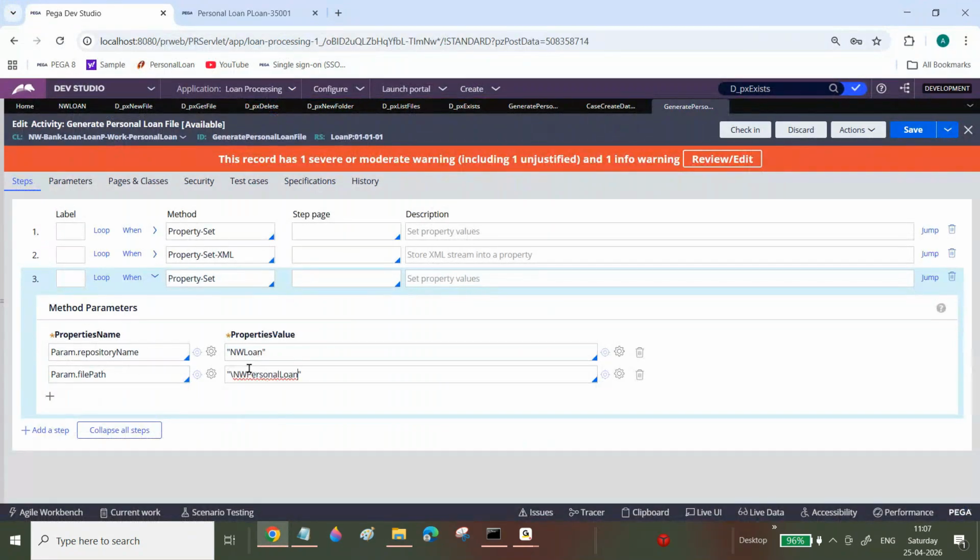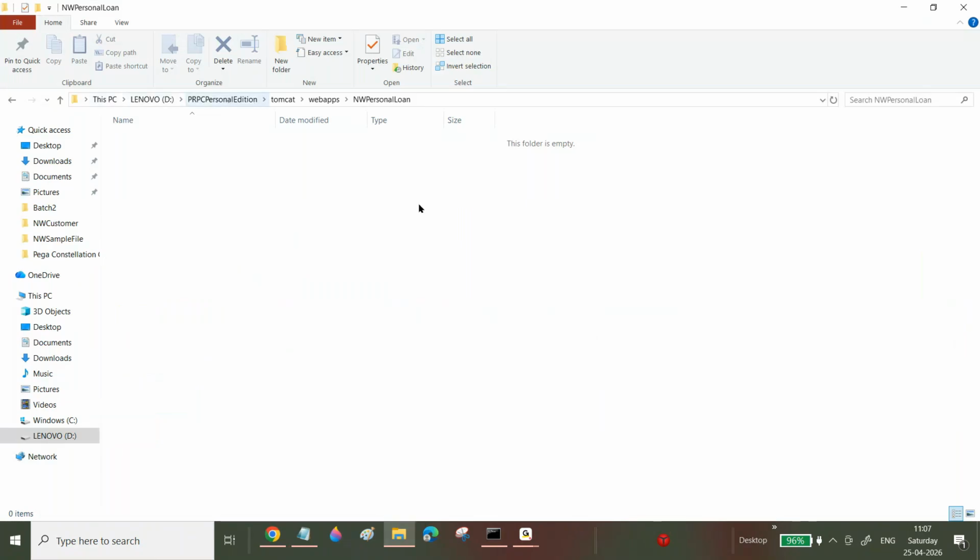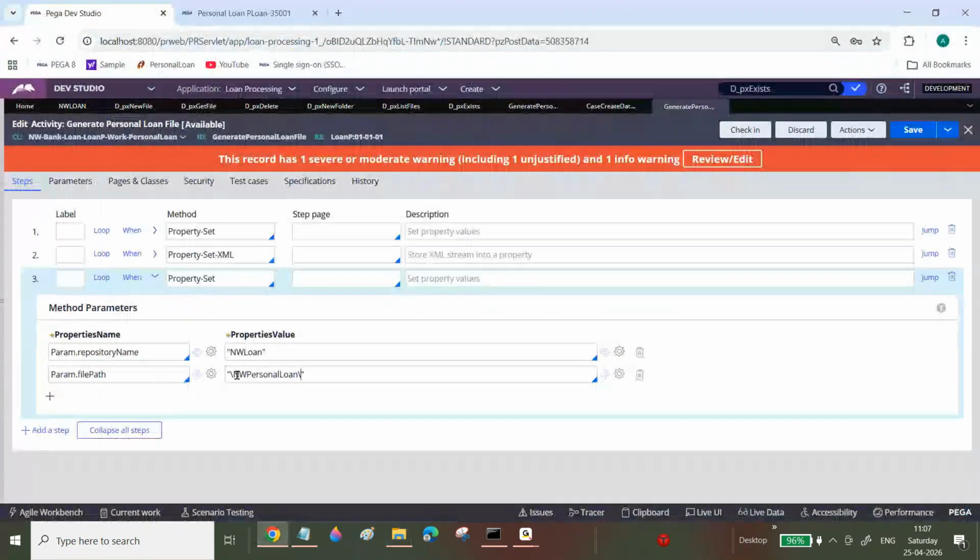If you are specifying a folder path, there is no need to specify the entire path. You can just specify whatever folder path. This is the folder path we created. Now I want to place this file in this repository, in this folder path. These are the two parameters we pass.